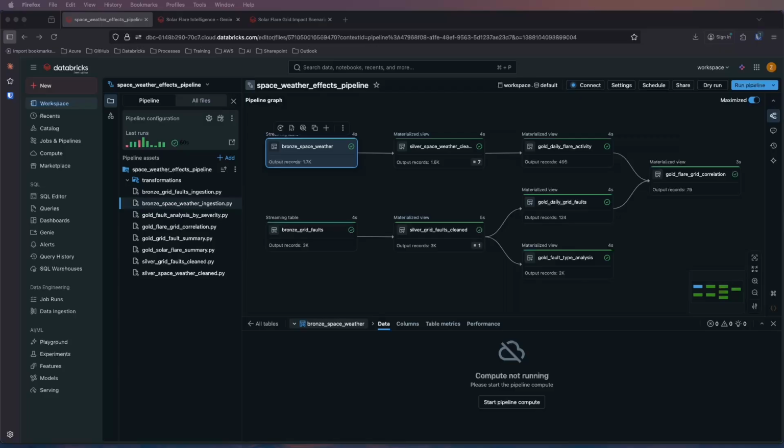Solar flares generate geomagnetic storms that induce electrical currents in power lines, causing transformer failures and blackouts. My solution combines weather monitoring with power grid fault detection to provide predictive intelligence and actionable recommendations. I built the system using Databricks Delta Live Tables with a medallion architecture and a basic ML analysis.